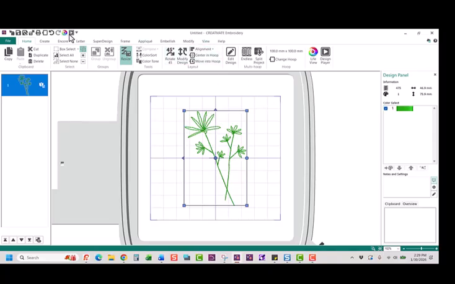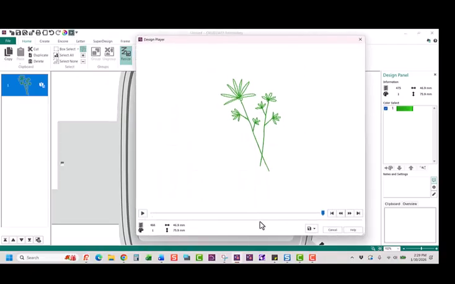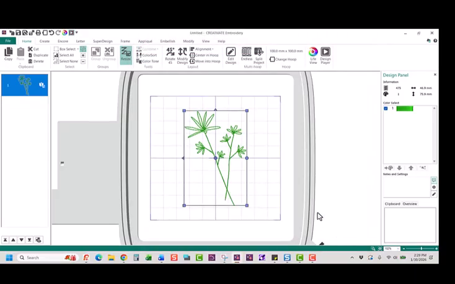The first thing I want to do is a play out of the stitches because I want to see kind of how this works. So I'm going to do a play. And if you notice, it starts down here. There's the first flower, there's the second flower, there's the third. Then it's going to come down the stem, and it's going to come in here, and it's going to do this, and it's going to do that. Okay, so you have an idea of how it's going to stitch out. I'm going to do cancel.